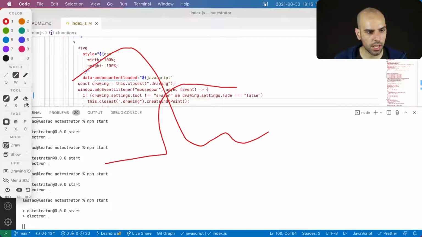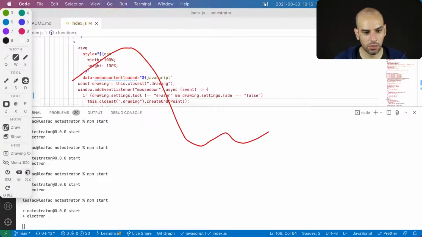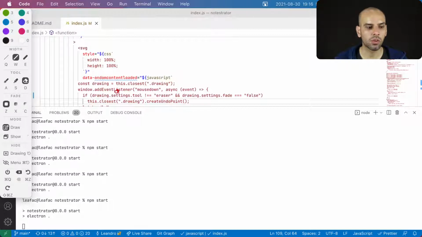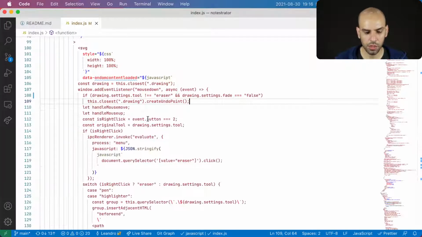So I can draw two lines and erase one of them, but this does not create an undo point. So when I undo, I don't see any changes, and then I undo again, and then, yeah, I just lost that line that was erased, and I have a dummy undo point, which doesn't do anything. I can click once, nothing happens. I click twice, that line goes away. So I have a dummy undo point, which is incorrect, because the eraser does not create an undo point.